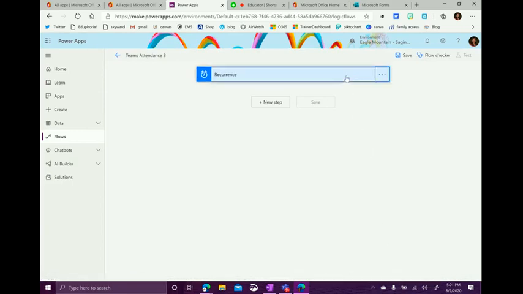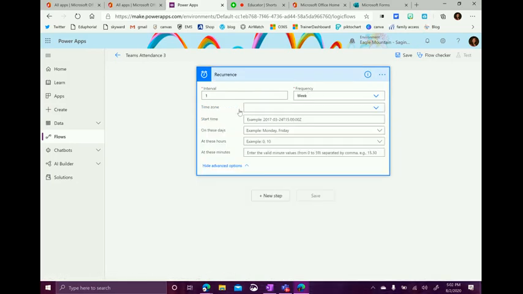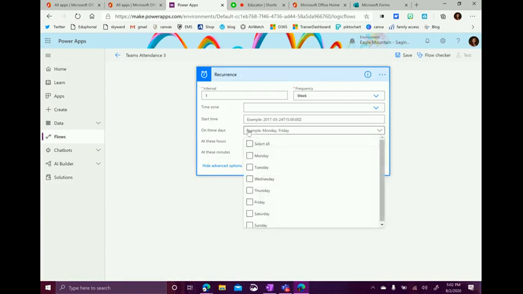Now I'm going to click the bar that says Recurrence, 1 every minute, but remember we want that to be week. Now we're going to do Show Advanced Options. Now it's going to let us set up some things. There's really only a few you need to worry about, which is on these days. Select that and go ahead and select the days once again that you want it to run.